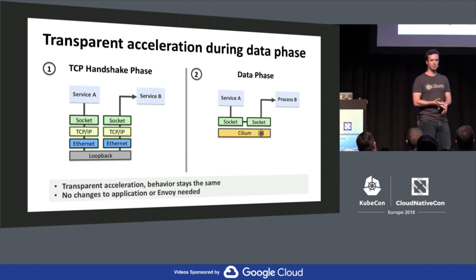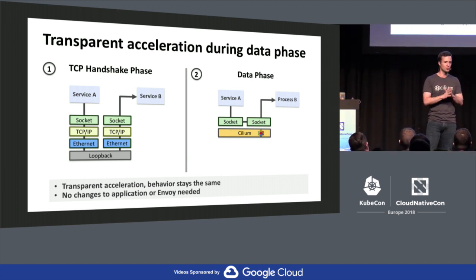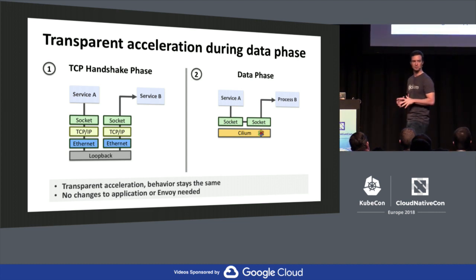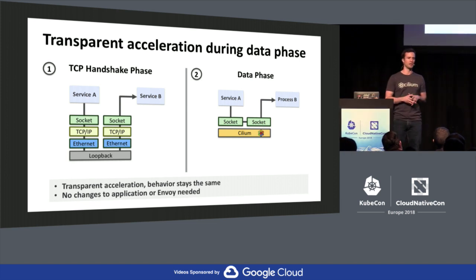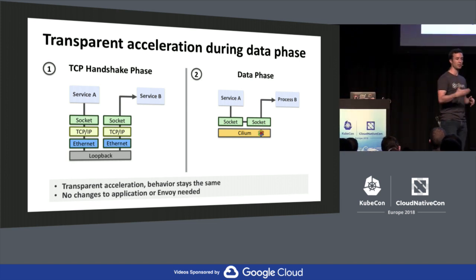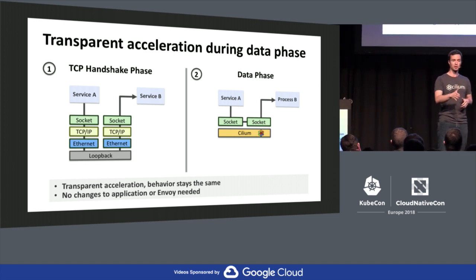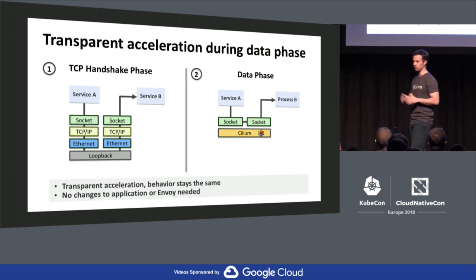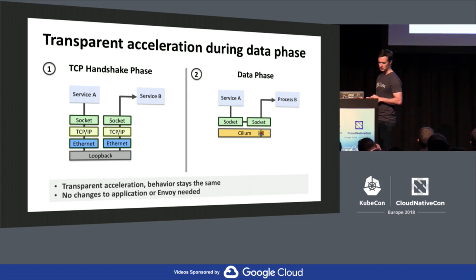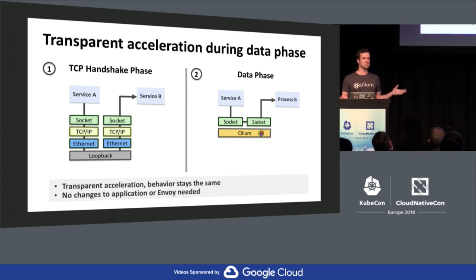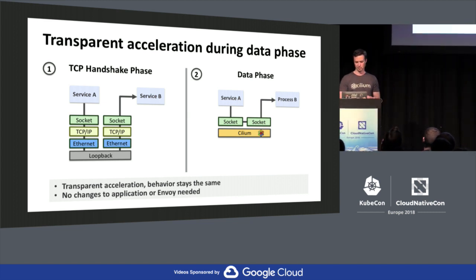This means all TCP options, all flags, all of this just continues working. It's completely transparent. It's only the data that gets accelerated. We're even working on making it possible that you can still use, for example, TCP timestamps. This still works, but the data is still getting accelerated. This means there's no changes to the application required, right? If your application is using TCP sockets, you can transparently redirect to a sidecar, for example, Envoy. Envoy also does not need any changes. It will simply benefit from this acceleration.